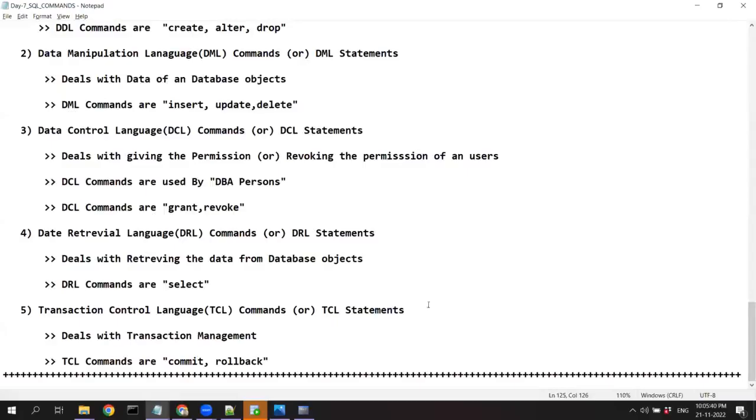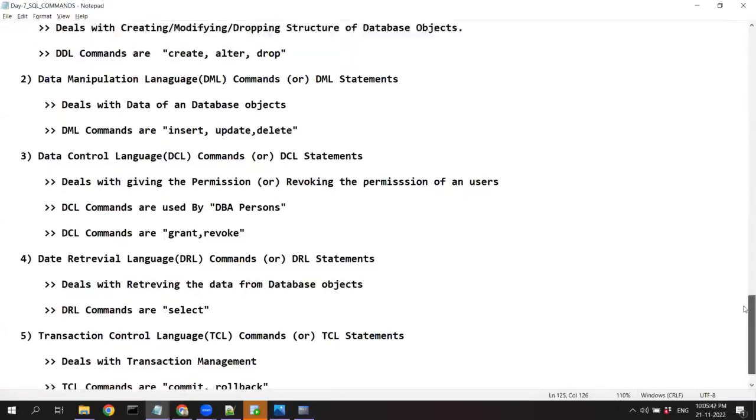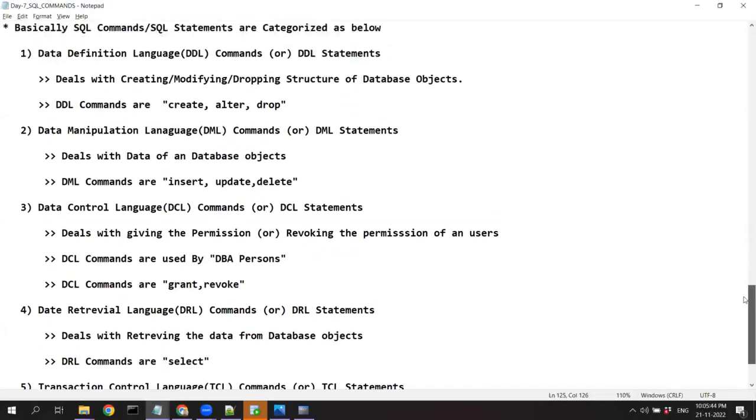Sir, not at all Oracle. These 5 categories of SQL commands are common for any RDBMS database software, sir. Okay, any RDBMS database software. Hope you guys are comfortable.